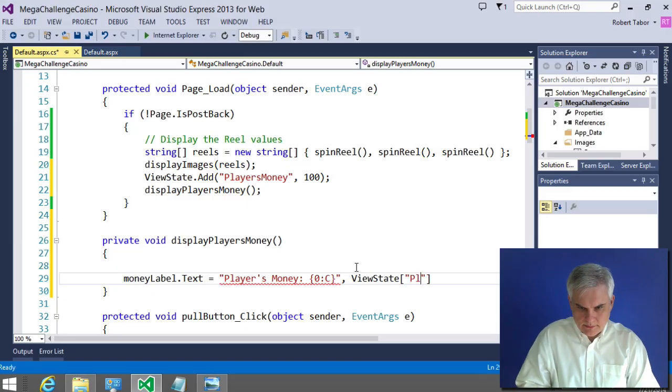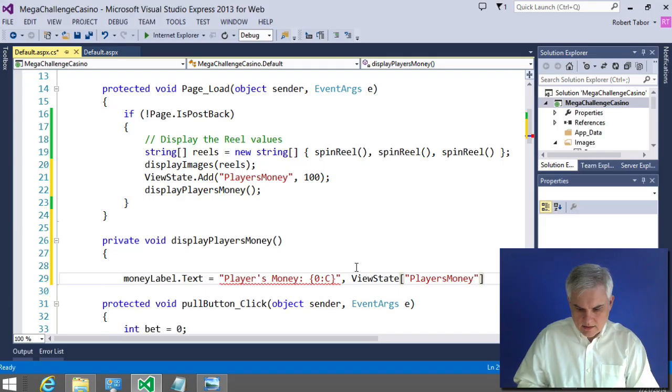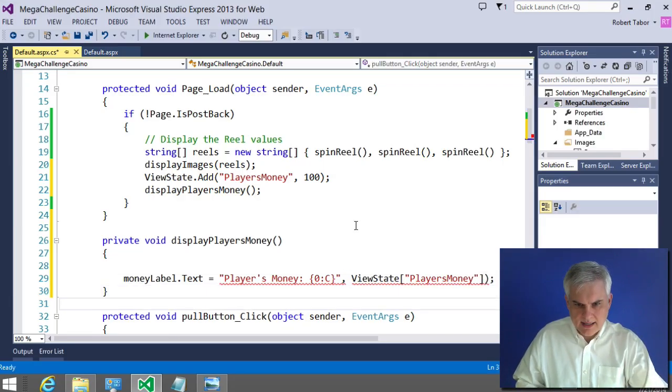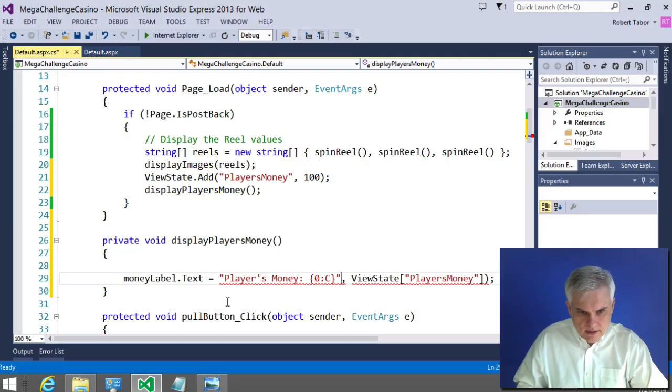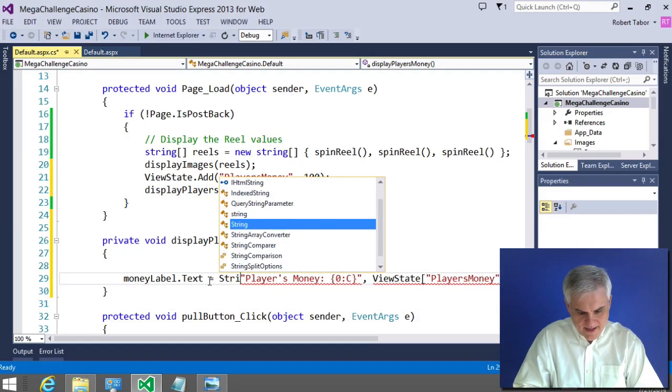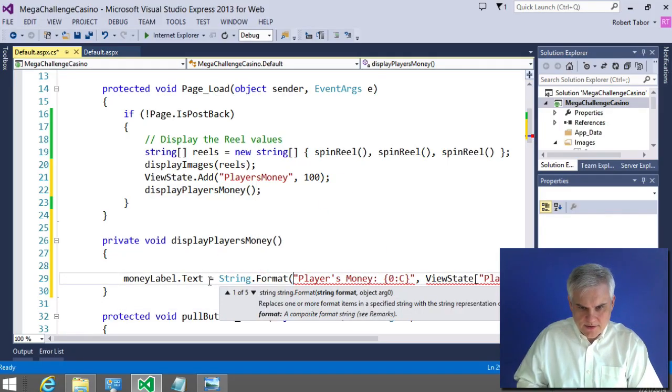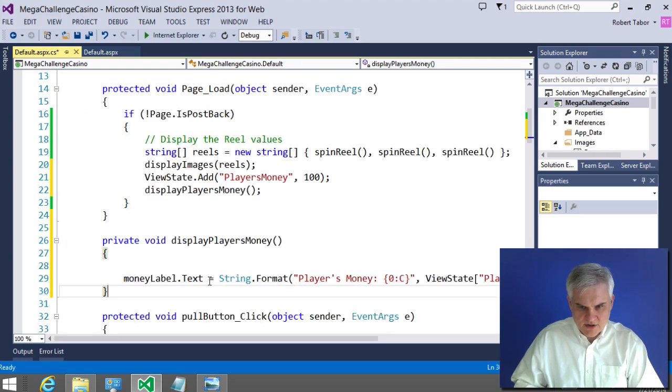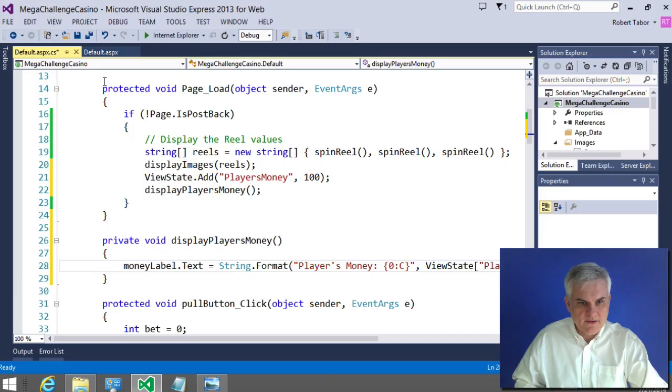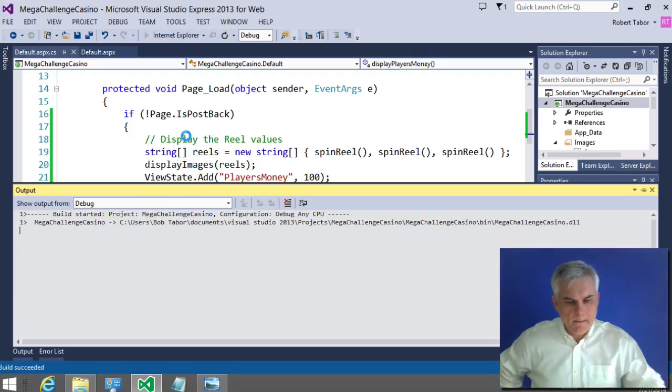So ViewState PlayersMoney. All right, like that. Can that work? Or do I need to convert it? I think that it should work. Oh, I did this wrong. String.Format. There we go. Missed a critical piece there. Okay, so that should work. And in fact, it should work right now. So let's go ahead and test it.